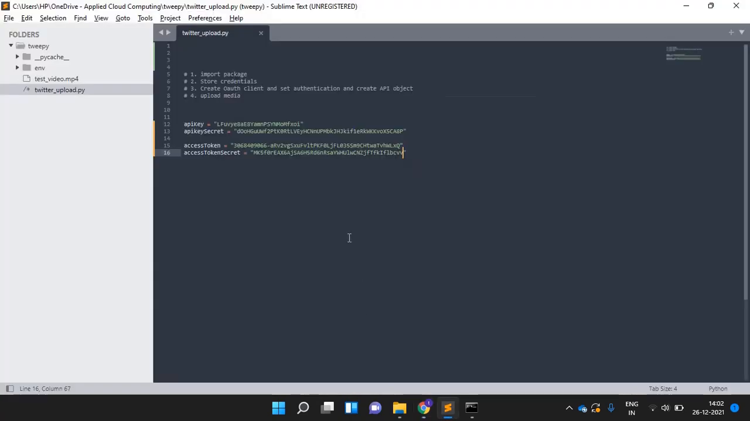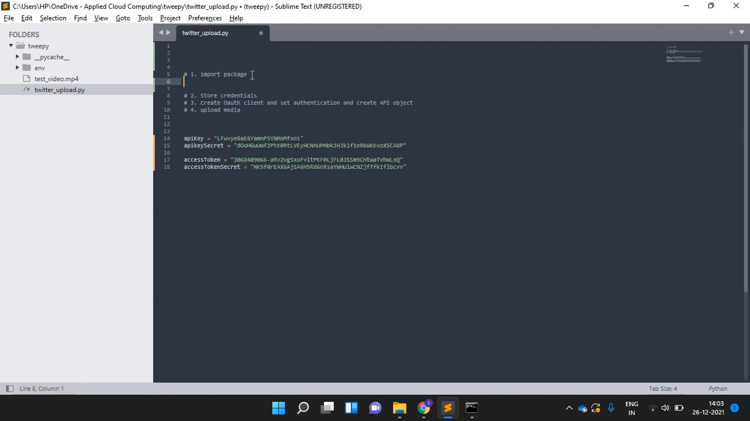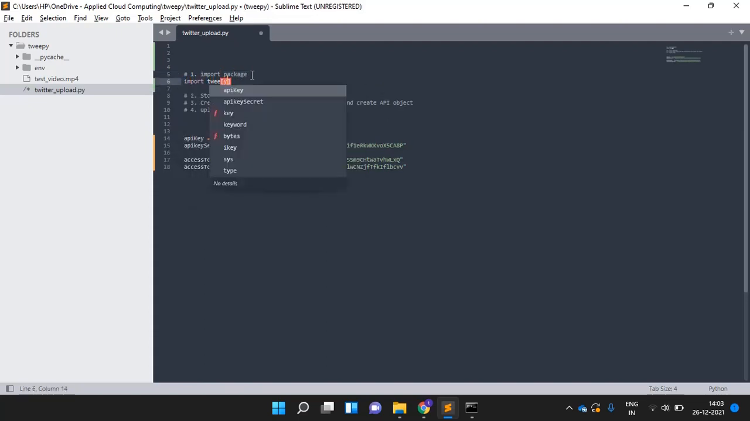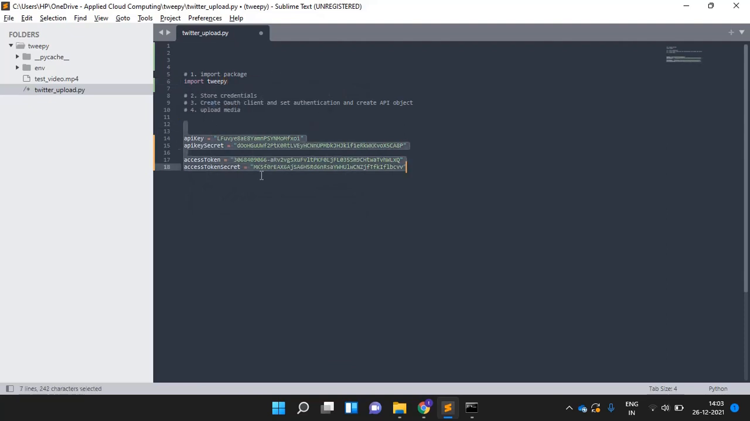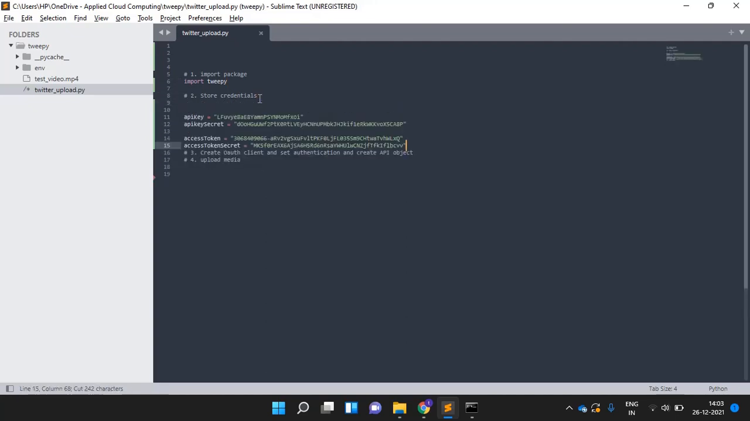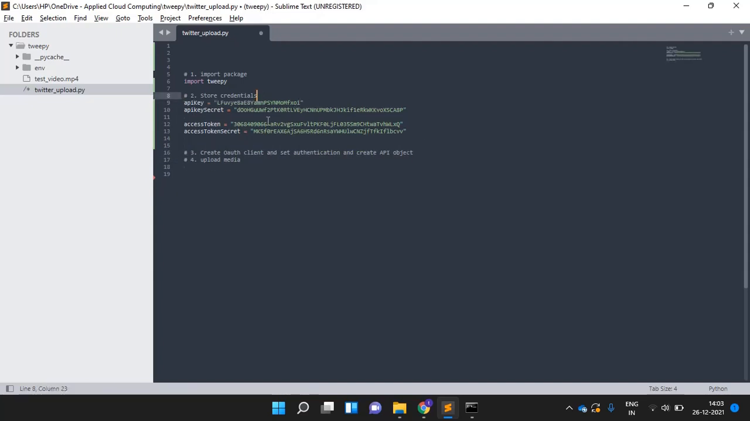Okay, so now the next step is to create a Python script. Here I'm going to use the Tweepy module of Python, and I'm going to post media in just three to four simple steps. First, you have to import the package, so I'm importing tweepy. The second step is to store the credentials. We already did that step, so I'm just copying and pasting here. So our second step, storing our credentials, is also completed.